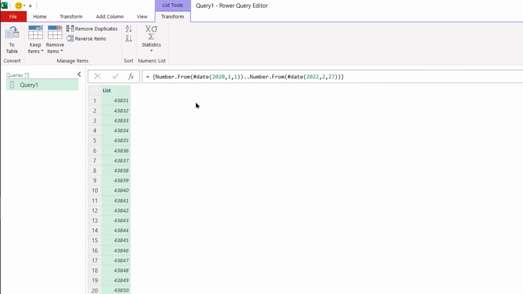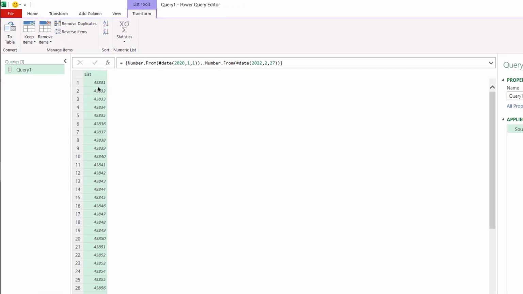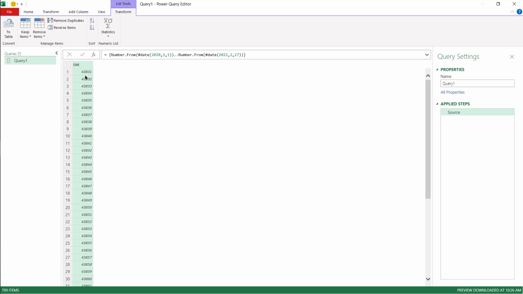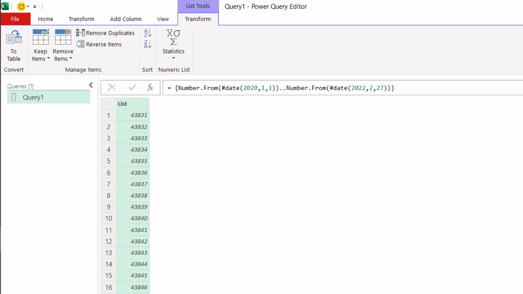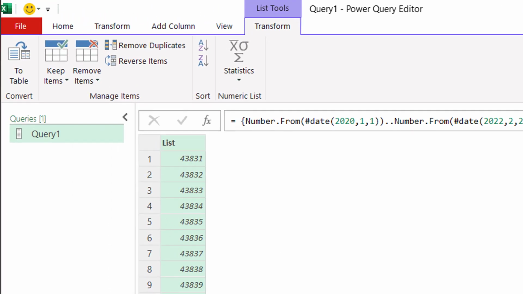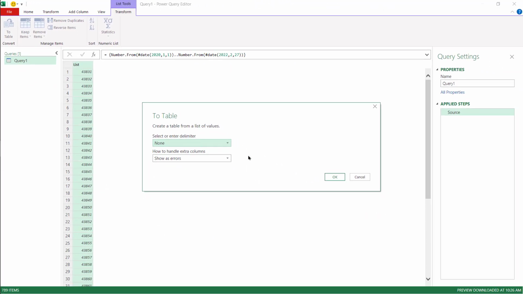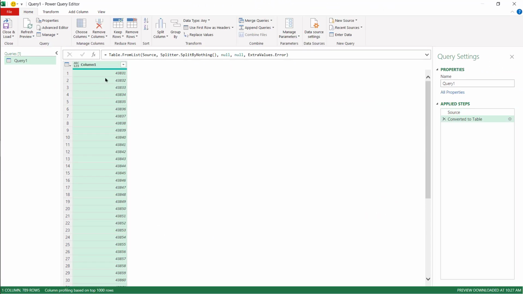Press enter. You'll see that it gives you a bunch of numbers, and in Excel they see dates as serial numbers. So 43831 is the serial number equivalent of January 1st 2020, and then as it increments there's another big serial number that indicates February the 27th 2022. So this is a list. We need to turn it into a table so we can use our other functions in Power Query. So I will click the To Table command here, and I'll select the defaults, click OK. It turns into a table.